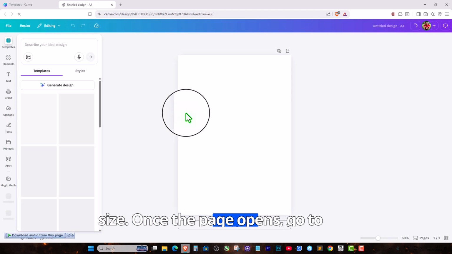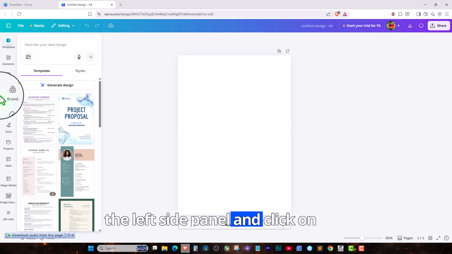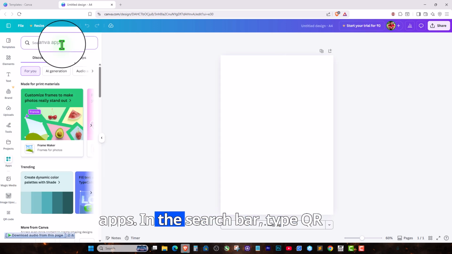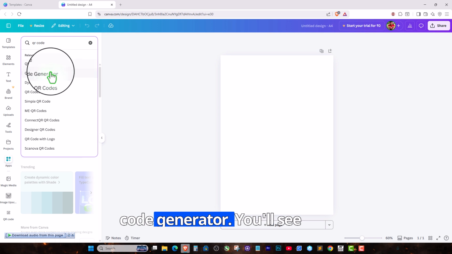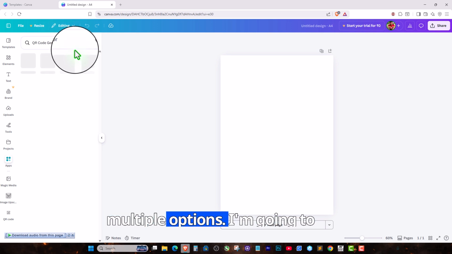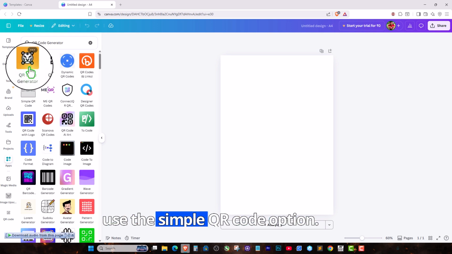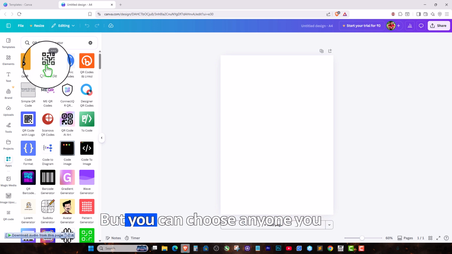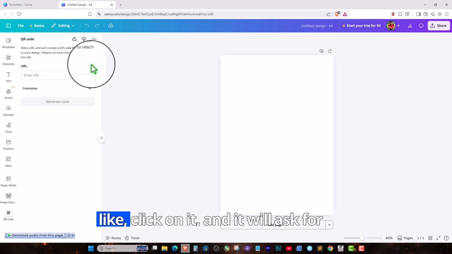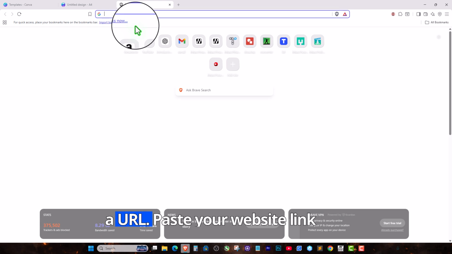Once the page opens, go to the left side panel and click on Apps. In the search bar, type QR code generator. You'll see multiple options. I'm going to use the simple QR code option, but you can choose anyone you like. Click on it and it will ask for a URL.